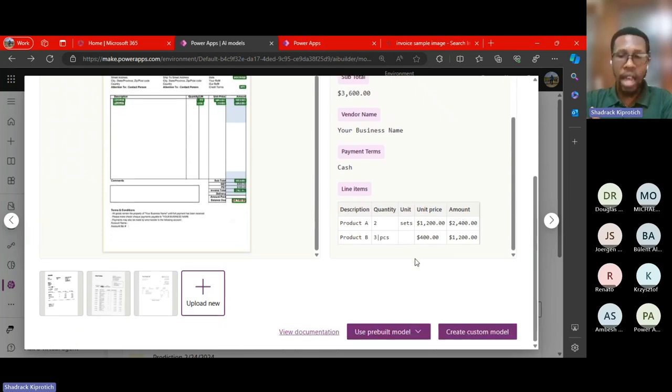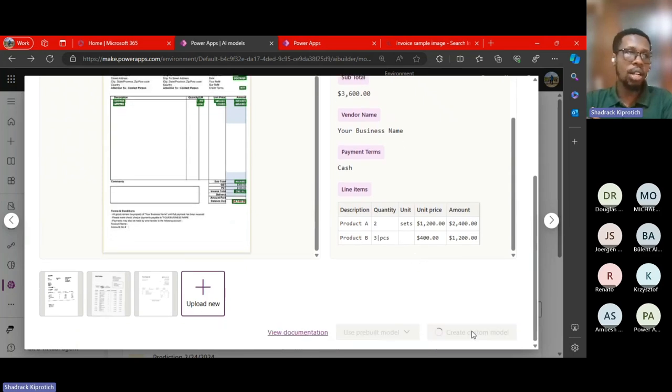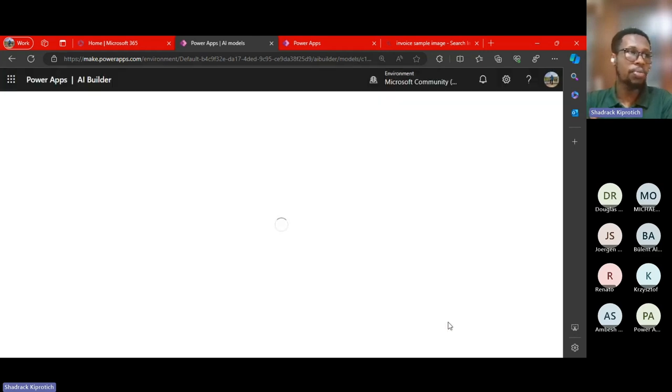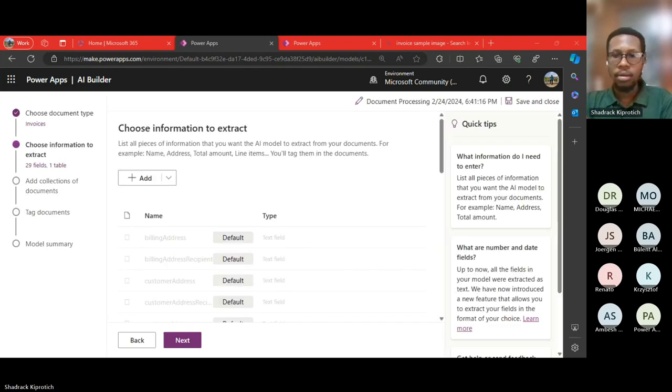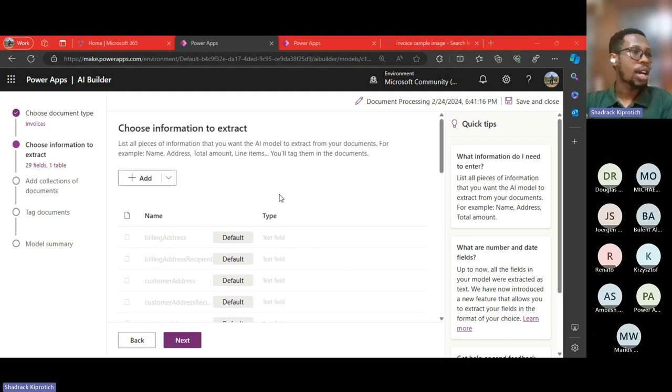So let's now try and create a custom model for invoice processing. I'll just click on create a custom model. And then I'll be able to upload my image and tag all the important parts that I want to see or get information about. So quickly, as it loads, okay, so we have here.